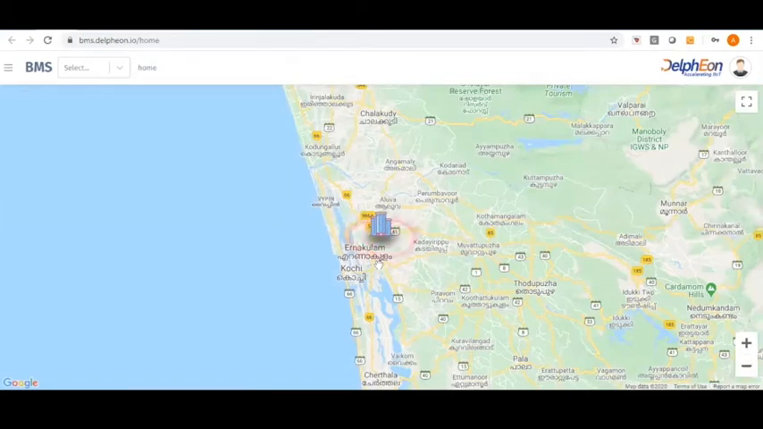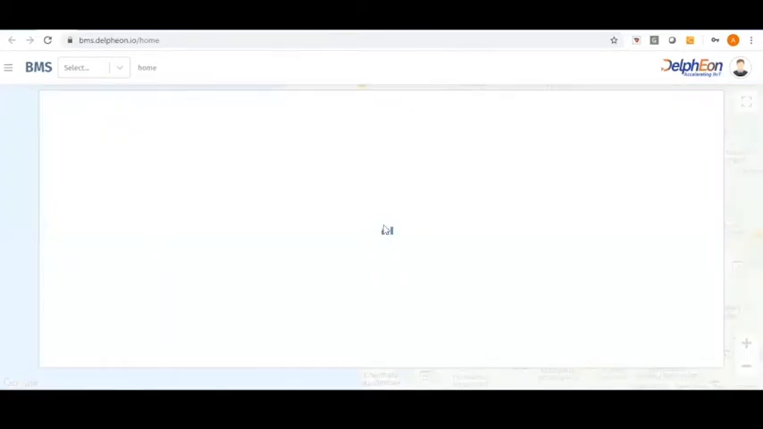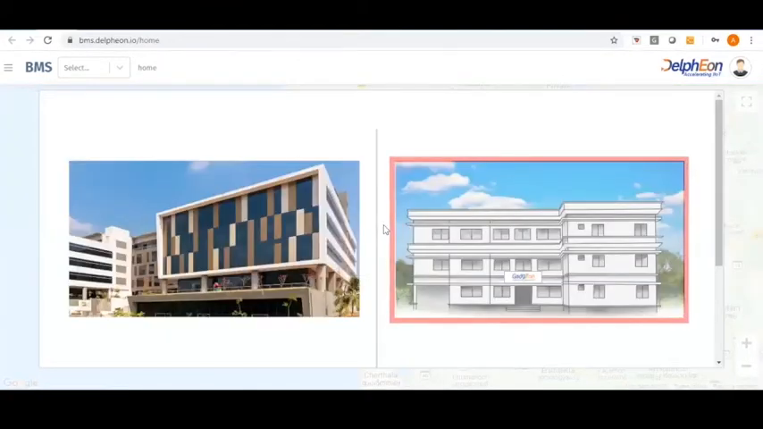Once we click on the login button, we are taken to a screen where the map of the location is shown, and the red circles indicate that there are some alarms in the location, which is shown here. Once we go further into the location, we can see that there are a couple of buildings shown here, and one of the buildings has an alarm.